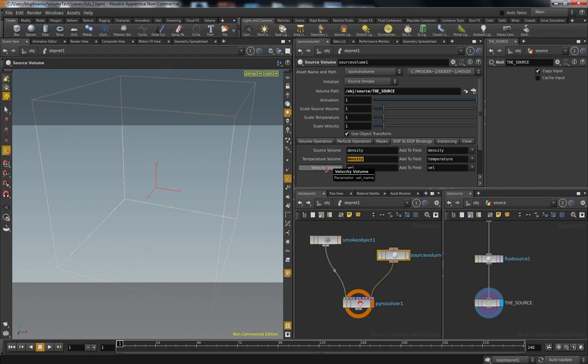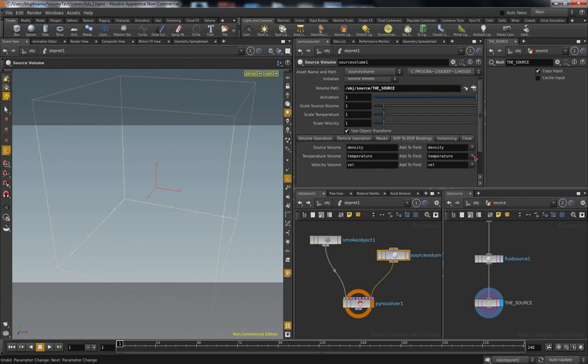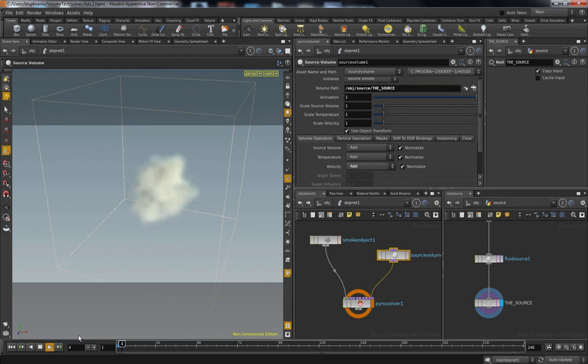And temperature in a nutshell is usually used for buoyancy. Heat rises, of course, so it'll drive your smoke upwards. So if you're doing some sort of heat-related thing, that's important. For now, we're going to keep it like this. We actually might change that later, but let's keep it like that for now. Great. So simply pressing play, we should see this happen. So again, every single frame, we're adding density and velocity. So we're getting a pretty crazy looking sim going on here. Not bad though.